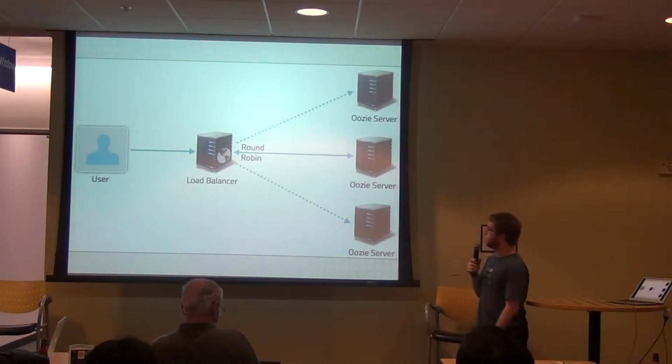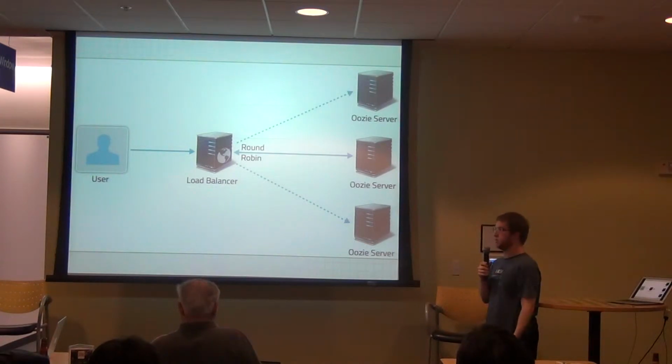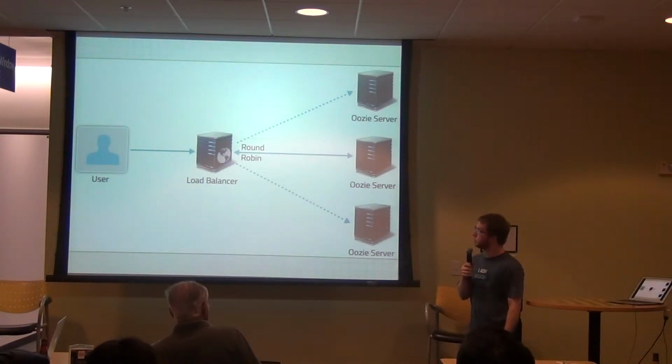So here's just a diagram of that. The user talks to the load balancer, which as far as they know is just another Oozie server. And then it just chooses a random Oozie server to talk to in the background.